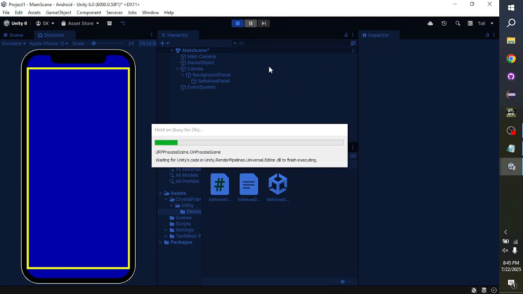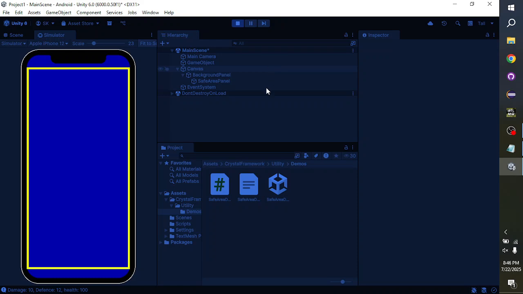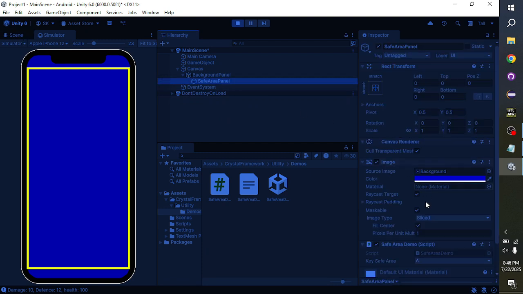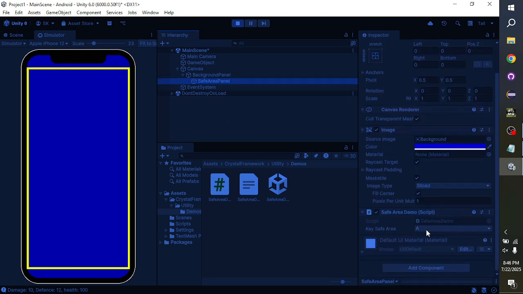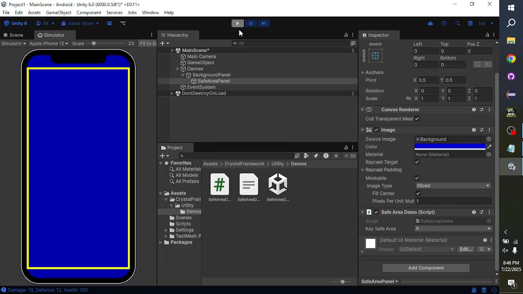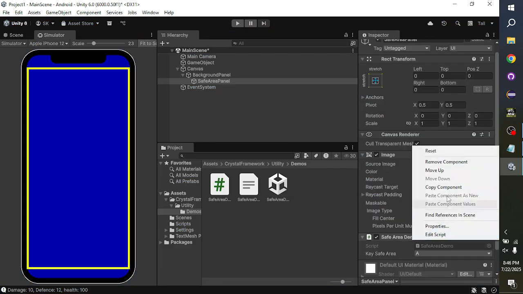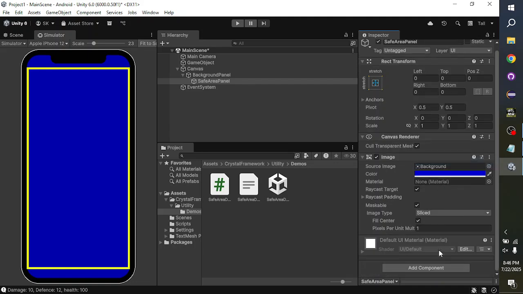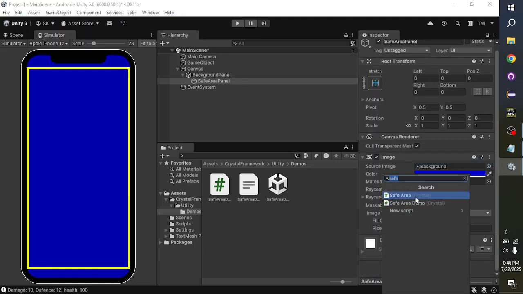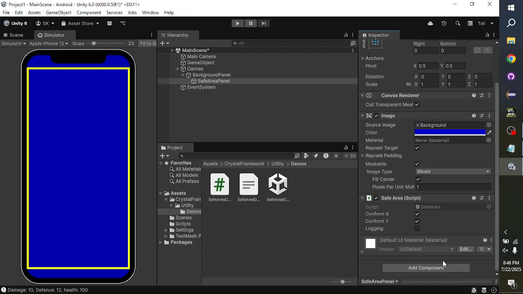Importing assets. Okay, nothing changed. So maybe not this. Maybe not the demo, but the safe area itself. Okay, let's see this.